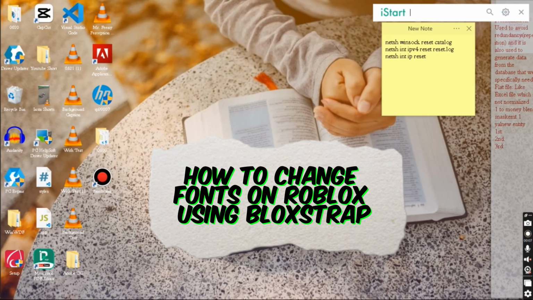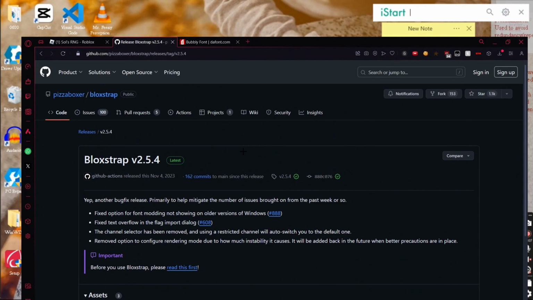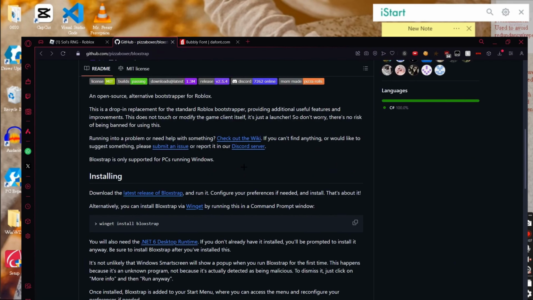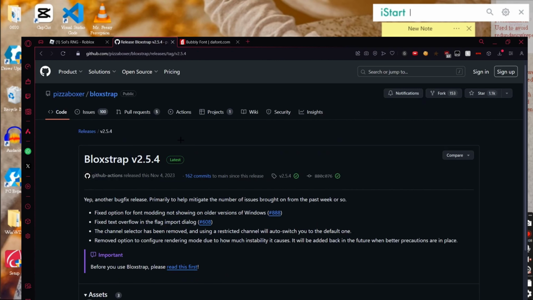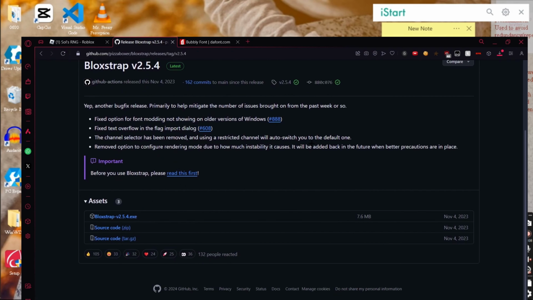In today's video, I'm going to show you how to get custom fonts in Roblox. So first thing I want to do is open up Bloxstrap or download it. You will need .NET 6 Desktop Runtime. All you need to do is just click on this. It will automatically download and you just need to run this setup.